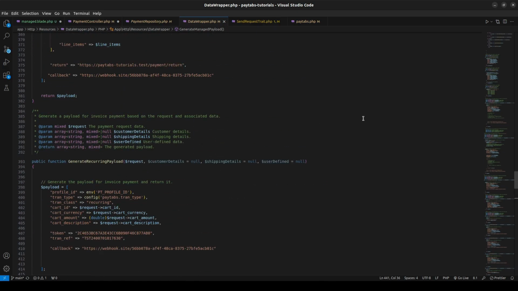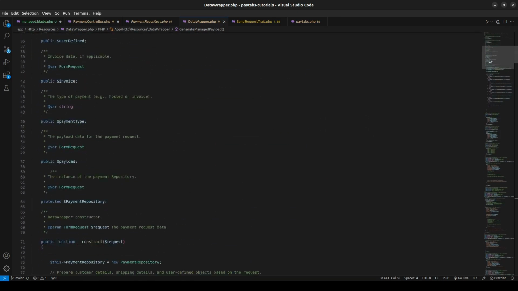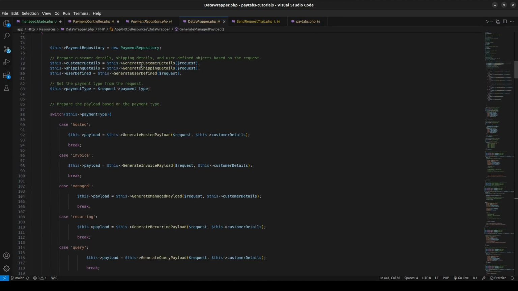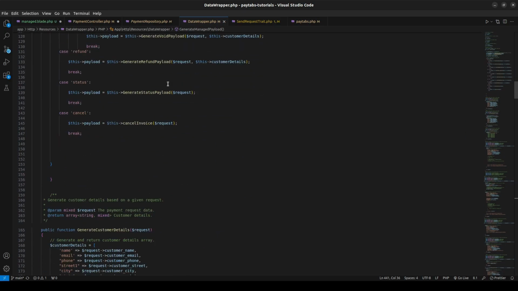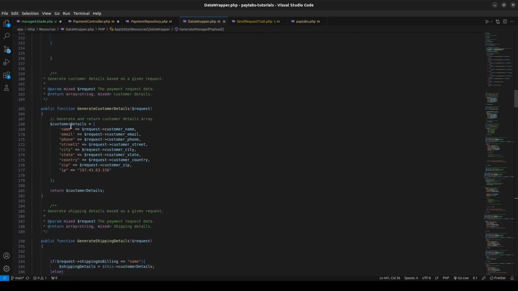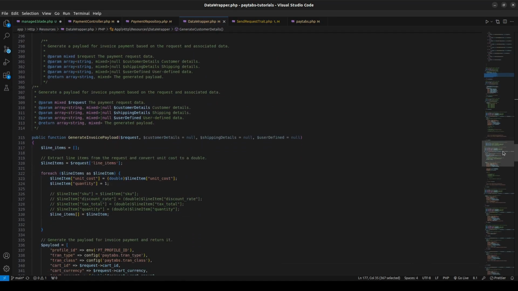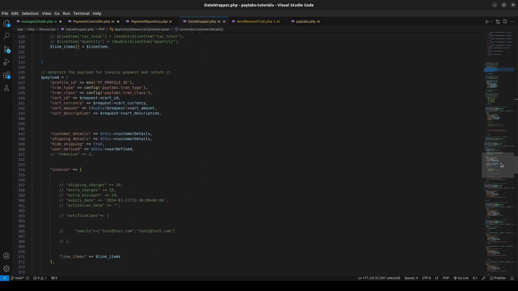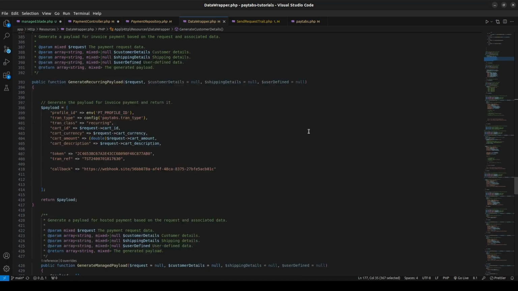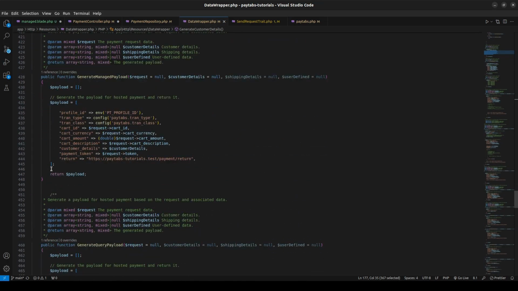I am doing a simple customer details generation over here. Generate customer details: I'm creating the object and adding all the details to it. And finally, the payment token, as you can see. This is the payment token that I'm going to receive from my front end.